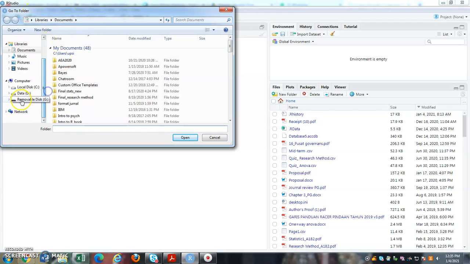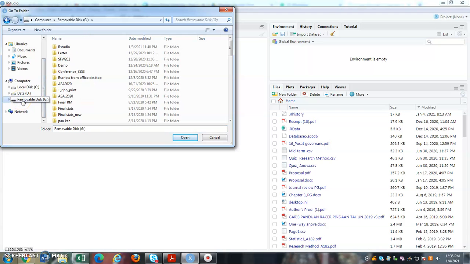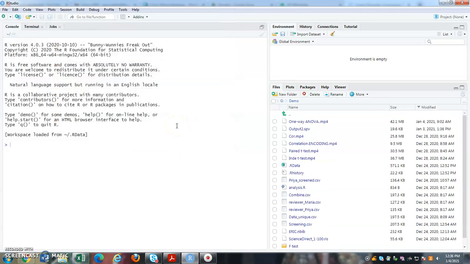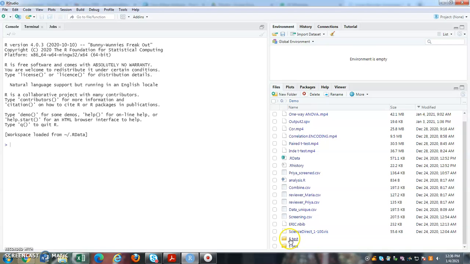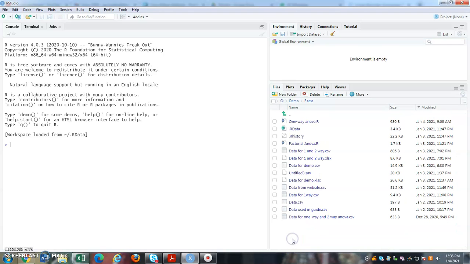In this case, I have set it in my pen drive. I click on my demo folder, which is the place I keep my files, specifically under the F test folder. So my pen drive, G drive, demo, and under the ftest folder. Now I want to set this as my working directory, so I'll click on More, Set as working directory.